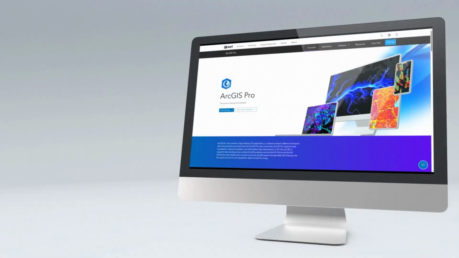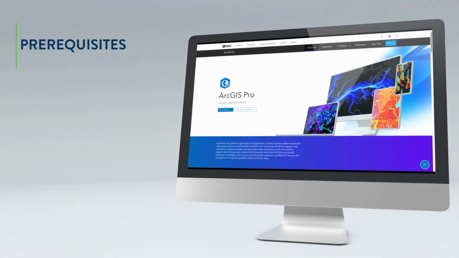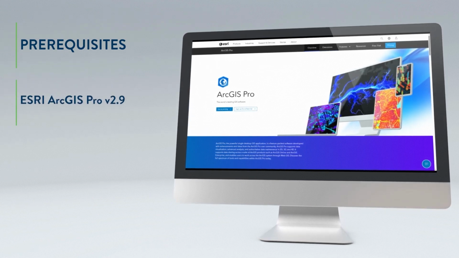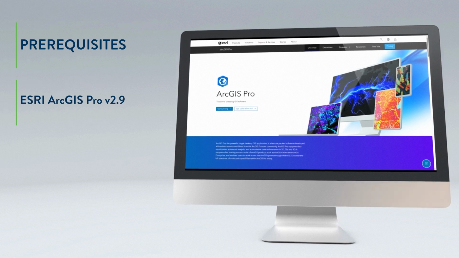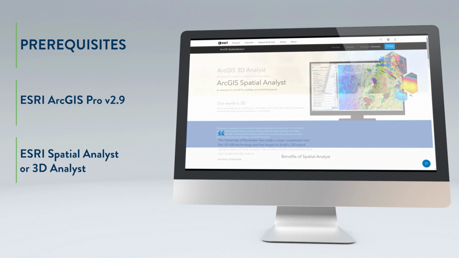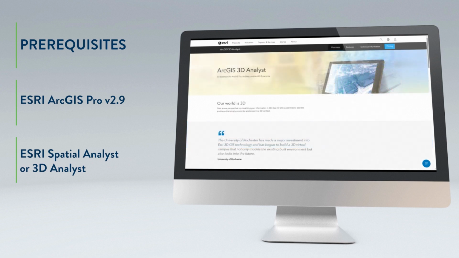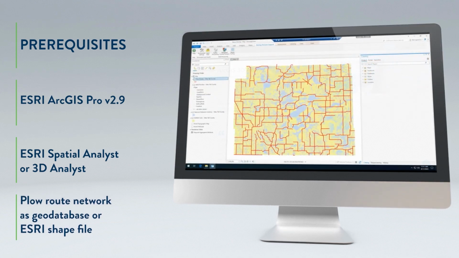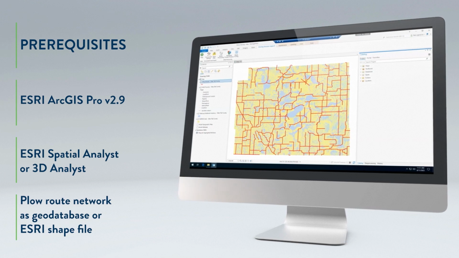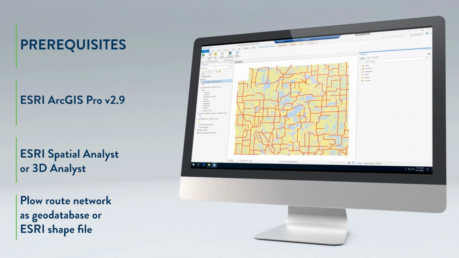Before installing the tool, there are several prerequisites for use. Esri ArcGIS Pro version 2.9 must be installed on the workstation. Esri Spatial Analyst or 3D Analyst must also be installed for data processing. You will also have to provide a plow route network line file representing where de-icing chemicals may be applied. For example, all the county roads in your county, or it could be an Esri shapefile representing specific plowing routes.